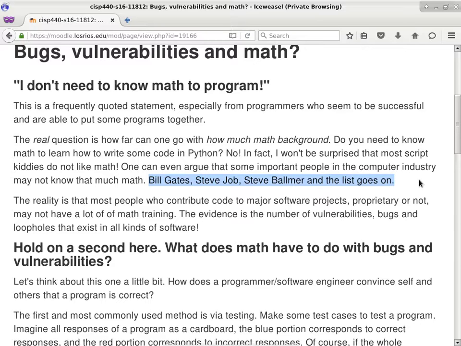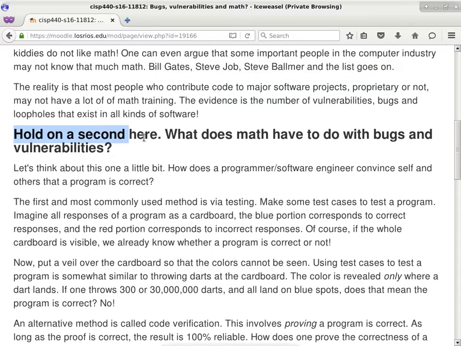So why do you have to understand so much math in this class? It doesn't seem necessary at all. What do you think? They don't know it, so we need to know it. Somebody has to do it, right? Well, let's see. The first thing, hold on a second here. What does math have to do with bugs and vulnerabilities? What do you think? Well, you can read really fast, or you can just think about why it matters.